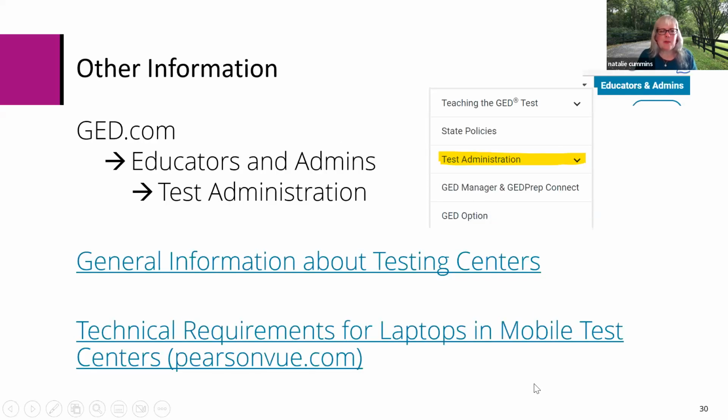I've included this slide about other information. So there's a couple of links to general information about testing centers, as well as the technical requirements. Again, this information is available at GED.com. If you go to that site and you click in the upper right-hand corner on educators and admins, and then when the drop-down list appears on the left, you'll click on test administration, and that will take you to links where you can download these documents as well.